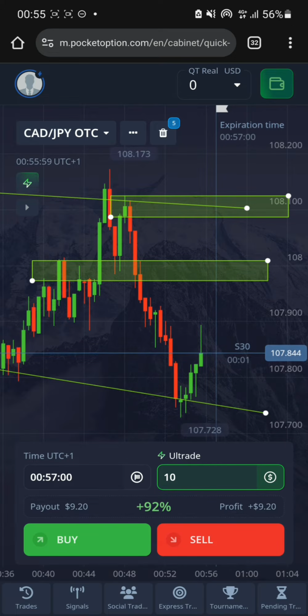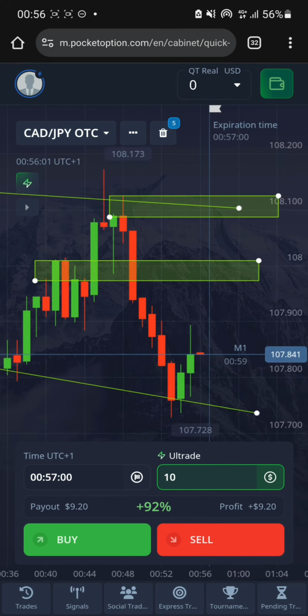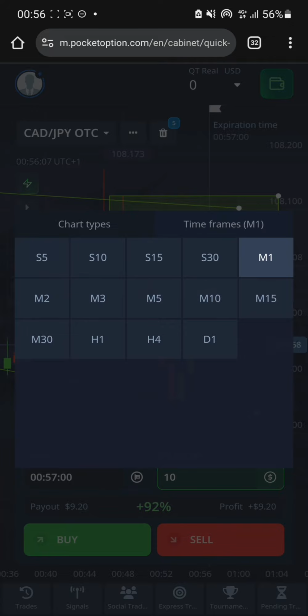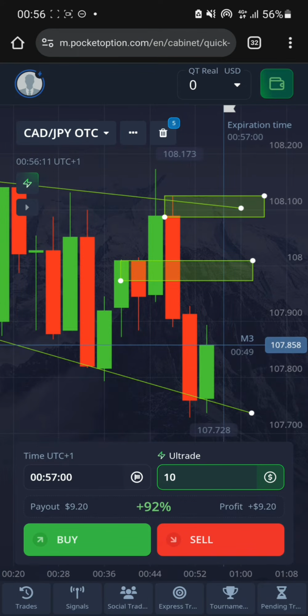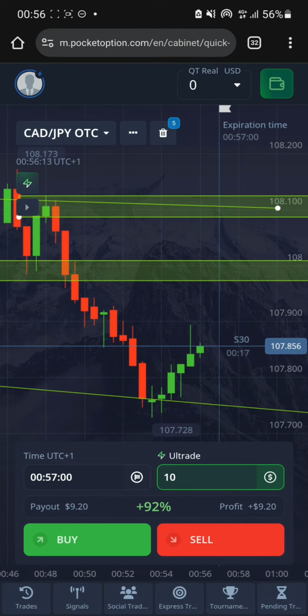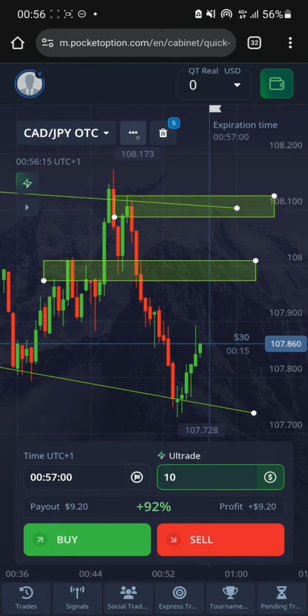So I found a QM setup here. We have this ABC to the upside, then this push to the downside. So checking M3, we have this engulf. You can see the engulf. So I'm checking S30 now. We have an entry here.